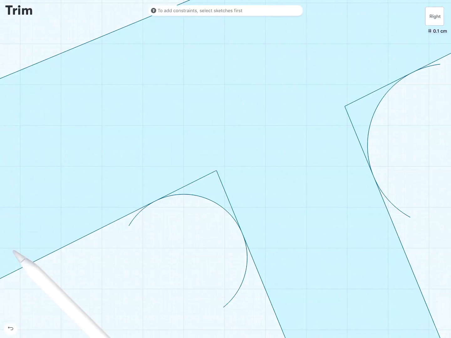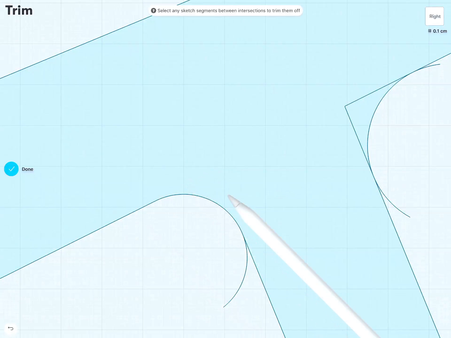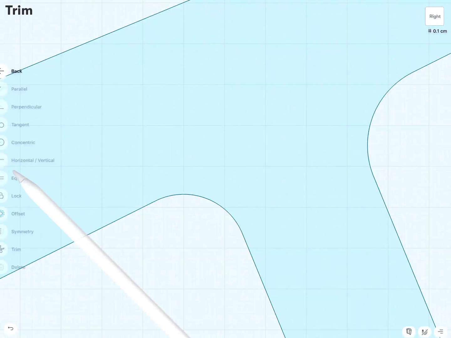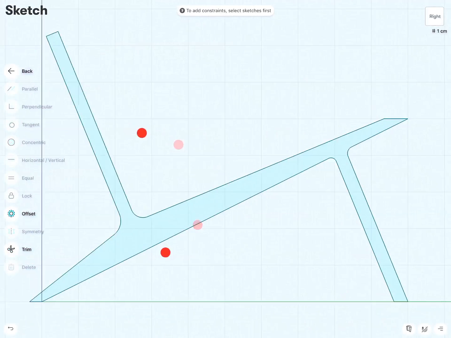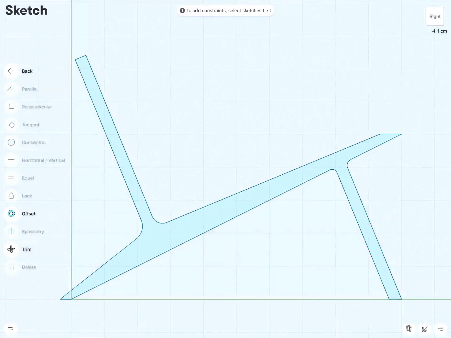Now I'll go ahead and trim all the unnecessary pieces just to clean things up. And then done. So we've used constraints to help us design the look of this structure.